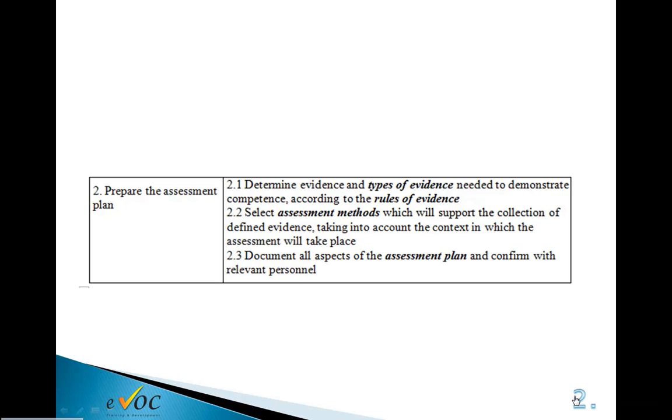We're also looking very closely in this recording lecture bite at the rules of evidence. Once again, that's bold and italicized, so you can turn to the range statement of your unit of competency, TAEASS401B, Plan Assessment Activities and Processes. I'd suggest you pause this now and read through that range statement.